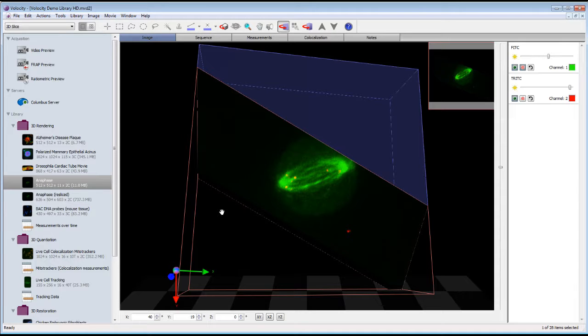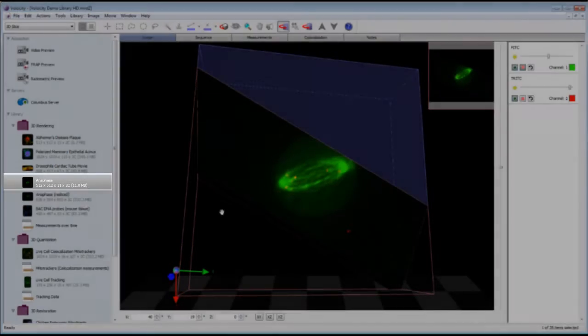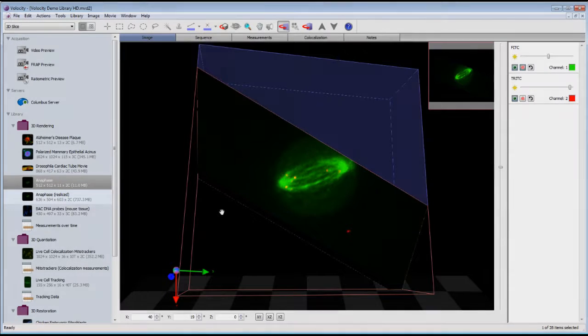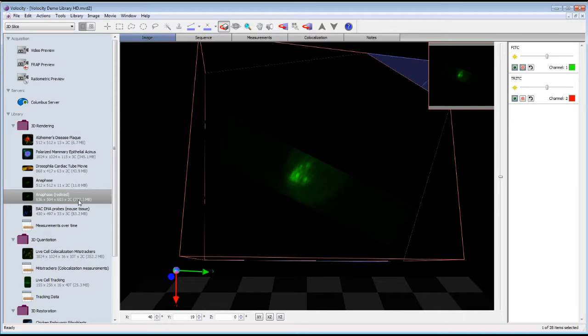In this case, the original image was 512 by 512 by 11, and the new image is 636 by 504 by 603. The spatial calibration has been adjusted or interpolated so that the scale remains correct to the original data.